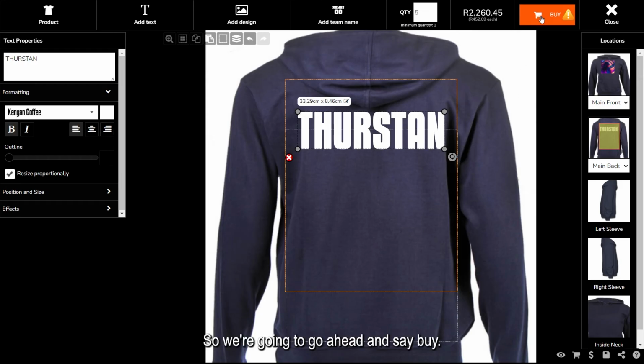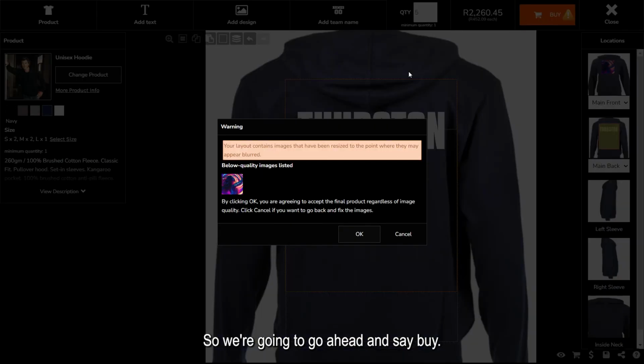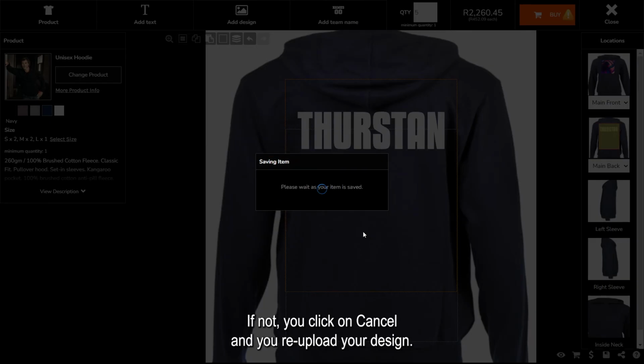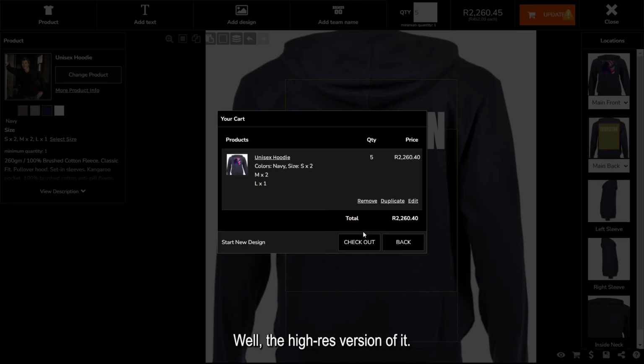So we're going to go ahead and say buy. It'll give you a warning regarding the quality of your artwork. If you still want to proceed, you can go ahead and click on OK. If not, you click on cancel and you re-upload your design, well, the high-res version of it. So your item has been added to a cart.